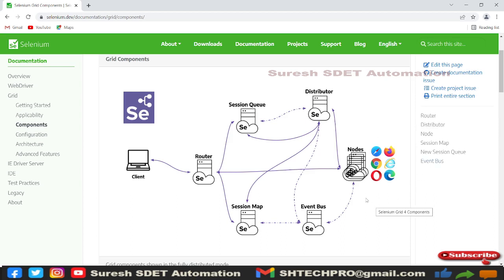The node is the machine where our functionality gets executed, right? And we have a session map here. The session map is a data store that keeps the information of the session ID and the node. After assigning the node, it will maintain the session ID and the node name. It serves as support for the router in the process of forwarding a request to the node, and the router will ask the session map for the node associated with the session ID. This helps assign the route node to the session ID.